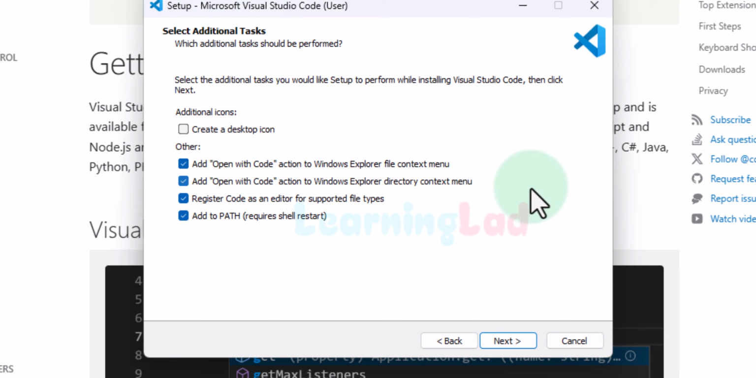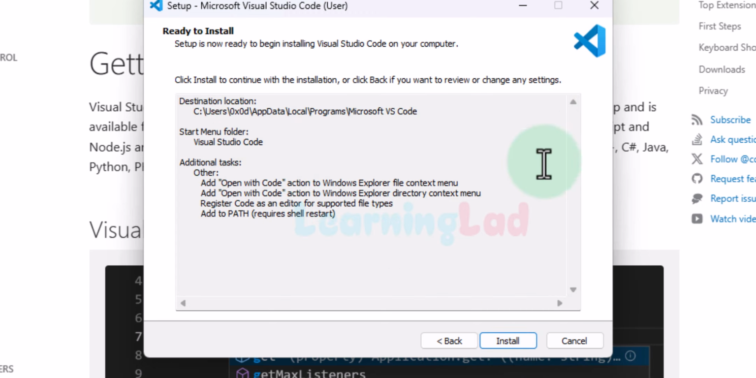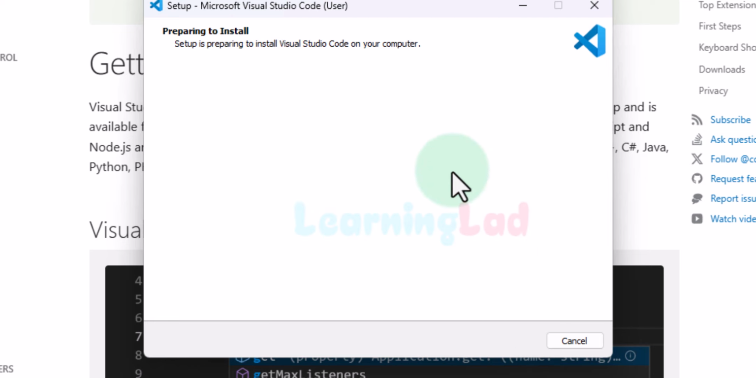options, which will add an open with code option whenever we right click on a folder or a file. And also if you need a desktop icon, then you guys can check this. I don't need the desktop icon, so I'm not going to check that. And after that we will click on next and click on install.